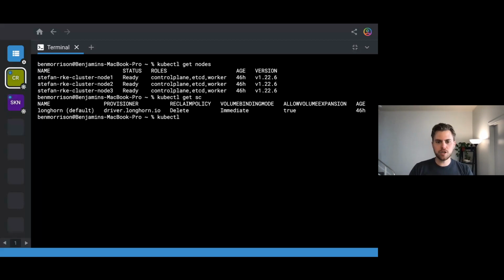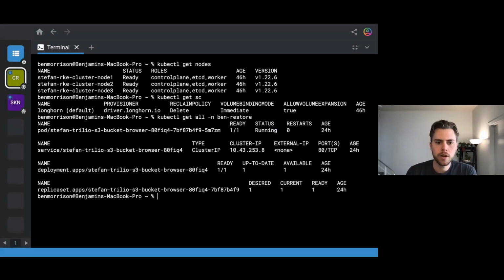Now, just to show you that my MySQL application is not running here, I'll do a get all of my restore namespace. So here in this RKE cluster, Ben restore is where we're restoring into. Hopefully, as long as I did my homework, yep, looks like we're all good to go here. So the only thing you see in this cluster here is my Stefan Trilio S3 bucket browser. And that is a target browser. The S3 bucket is the target where we're putting our backups.